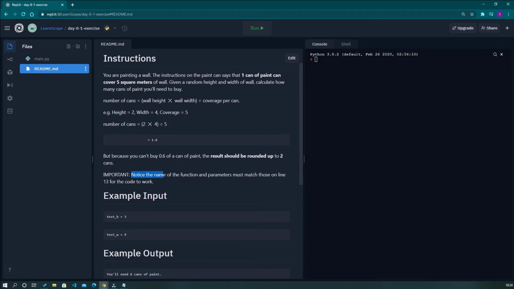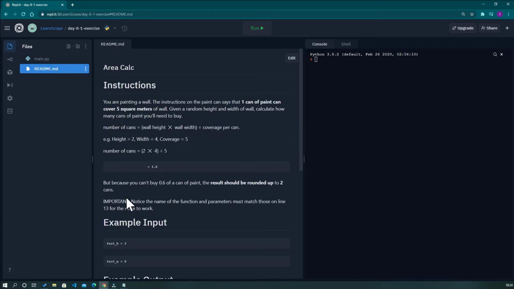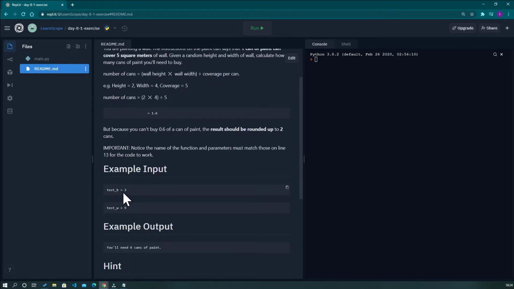Importantly, notice the name of the function parameters must match those on line 13 for the code to work, so we have to code it there. I'm going to check line 13. Line 13, yep, okay, so these are some inputs. Check if the code is correct. For example, test equals height equals 3, width equals 9, and then you'll calculate you need 6 cans of paint.